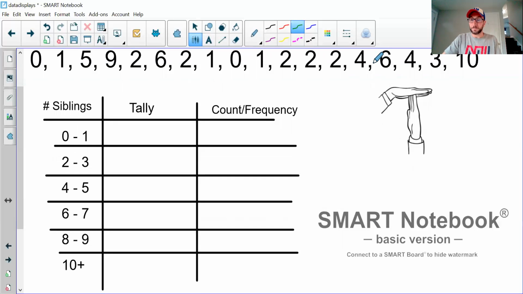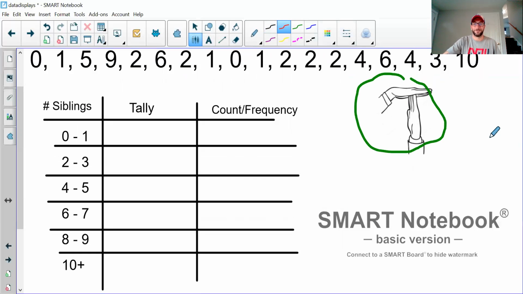So again, there's my little timeout right here. I challenge you to take a timeout, pause the video, look at this data set at the top, and create this frequency table yourself in your notes. Do that right now.